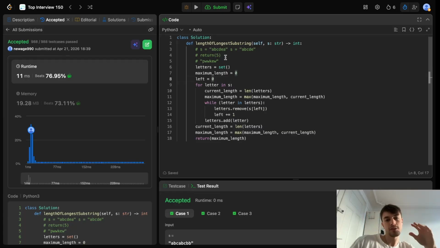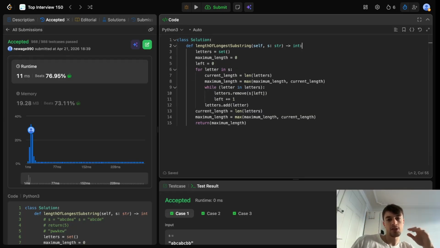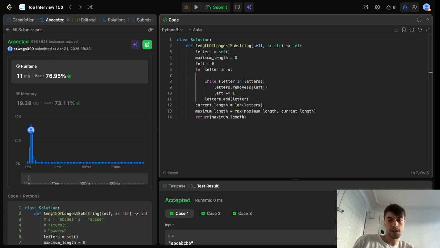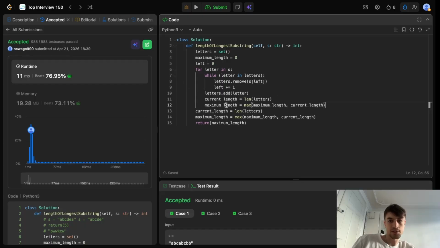Okay, so let's see if this code can be optimized a bit. So we have a set letters, we have a maximum length, and we have a counter left. Then we scan each letter in S. We define the current length and the maximum length. Should we do that here or after? Well, in the first case, letter will not be in letters, so the while loop will be skipped. So I think it's good to put it there, so that these two repetitions are not necessary. So after the while loop, the current length is updated and the maximum length is updated.